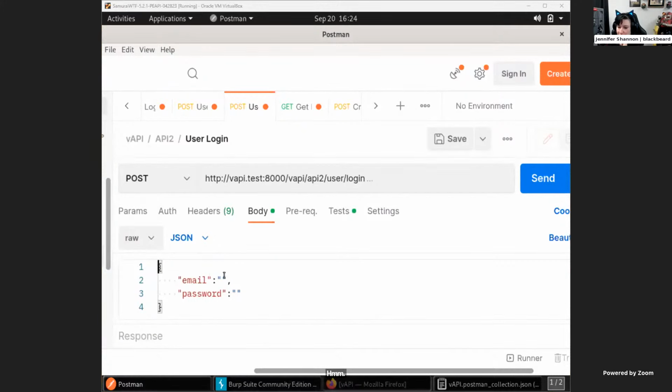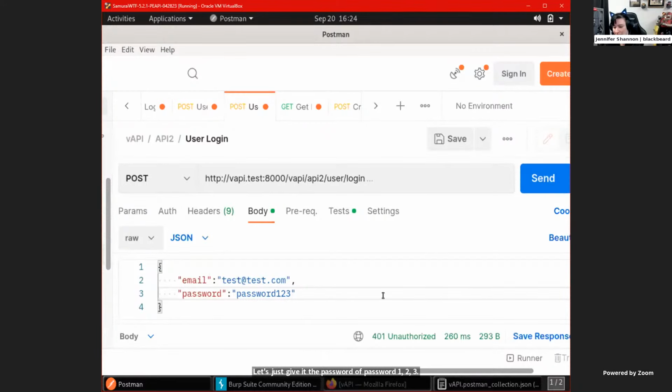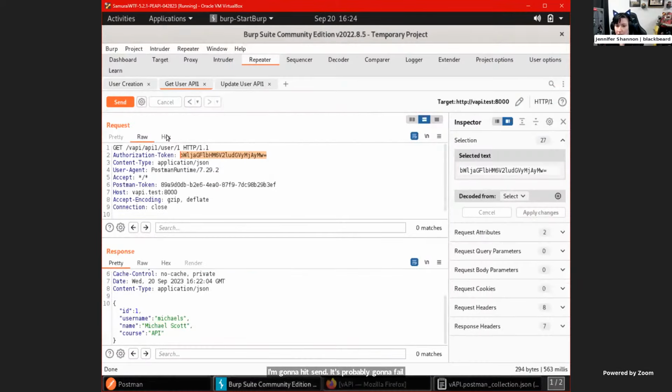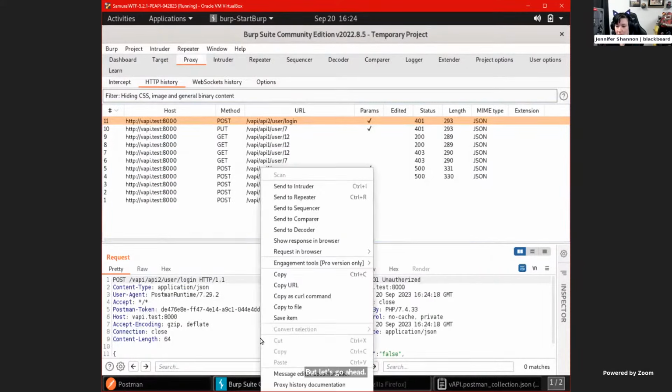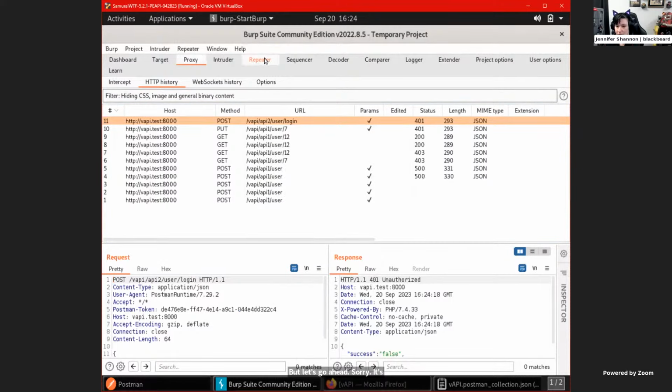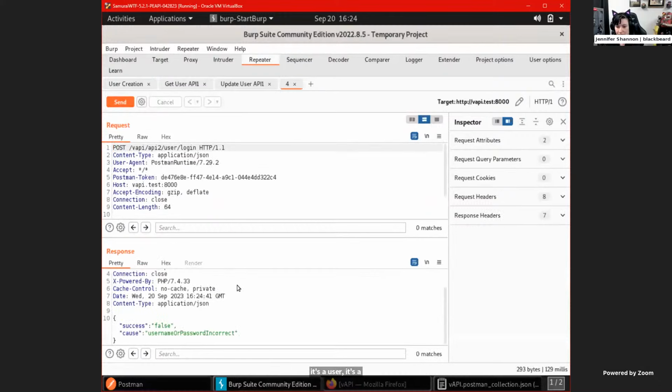Let's try, first, let's just try test at test.com, right? Let's just give it the password of password123. I'm gonna hit send. It's probably gonna fail because I don't think this is actually an account, or at least I hope not. But let's go ahead. Let's go ahead and pull this one. So this is just the request that I just sent for API 2. It's a user login, just email and password123. And it says username or password is incorrect.